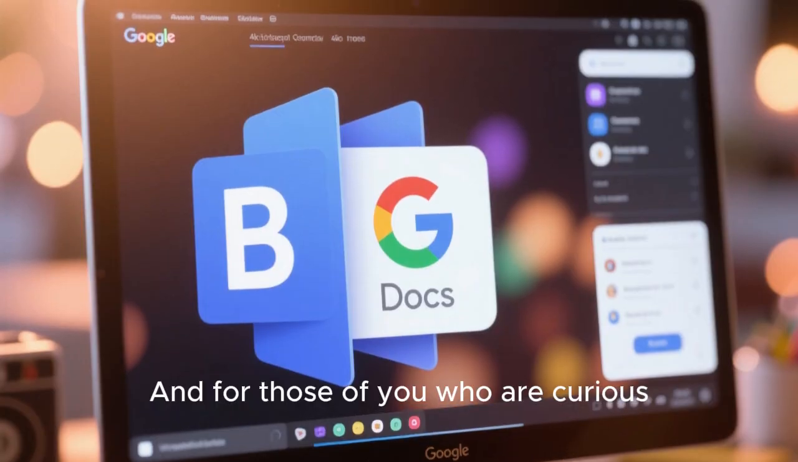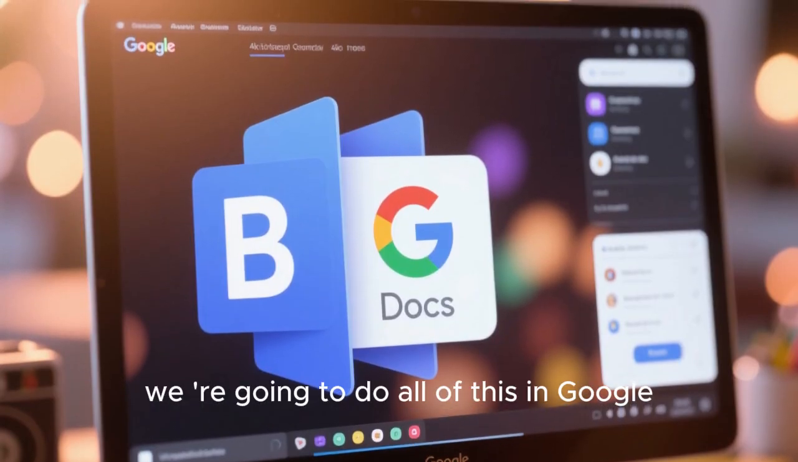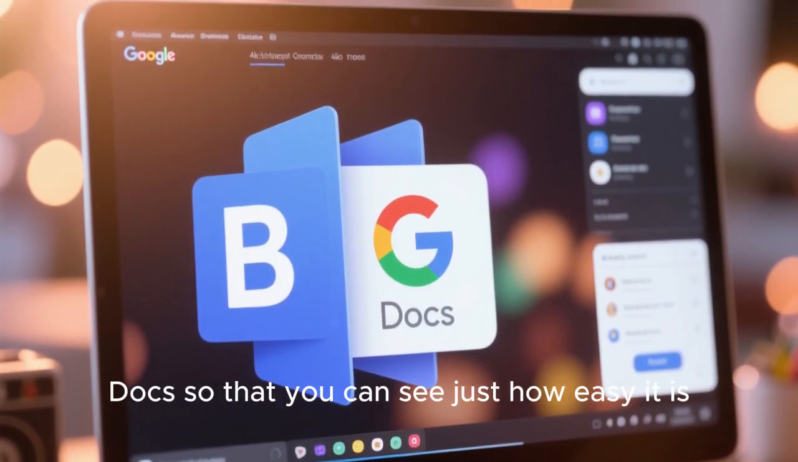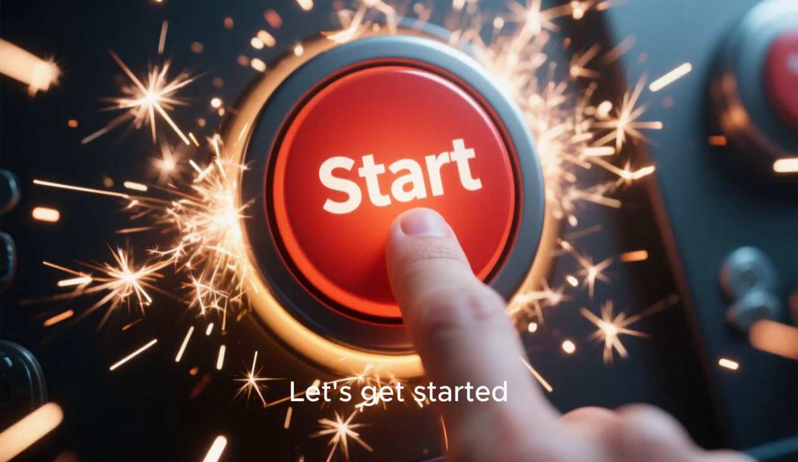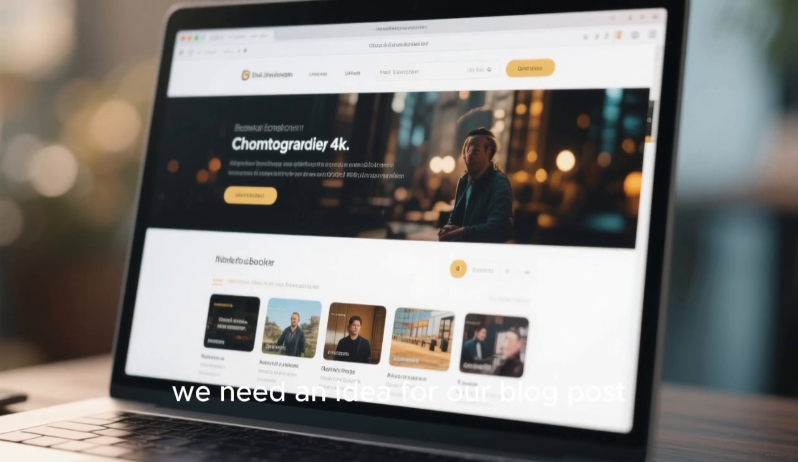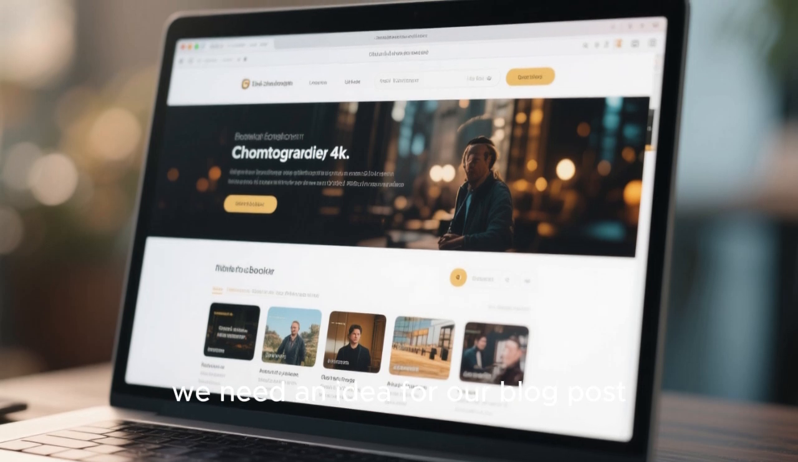I will also share some time-saving tips along the way. And for those of you who are curious, we are going to do all of this in Google Docs so that you can see just how easy it is. Let's get started. First things first, we need an idea for our blog post.